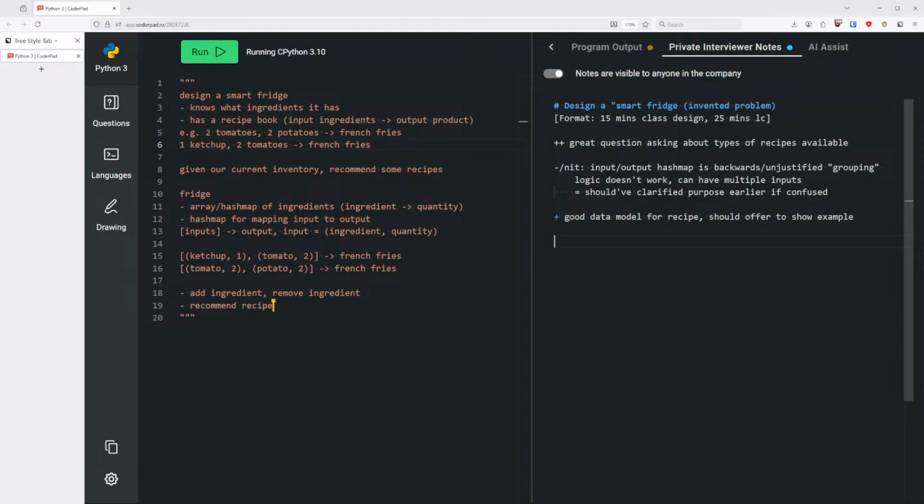I think adding and removing ingredients should be pretty straightforward, but recommending a recipe, I'm trying to think how to do that effectively. I just want to give a little context here. That's going to be more of the algorithmic section, implementing recommend recipe. That's going to be part two. I'm just letting you know that this is going to be the problem coming up.